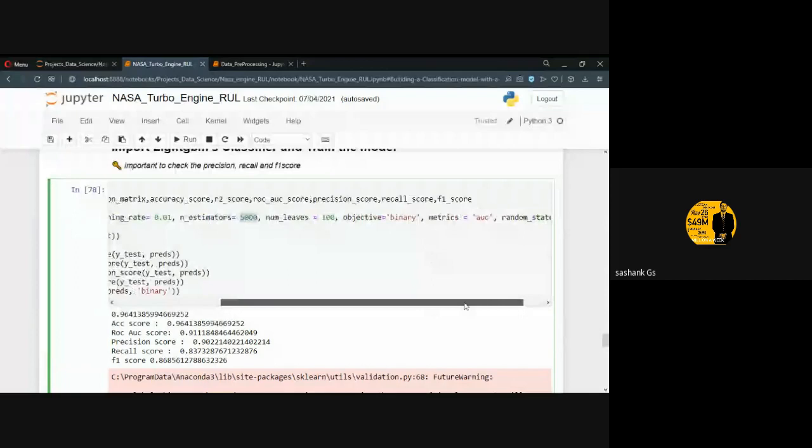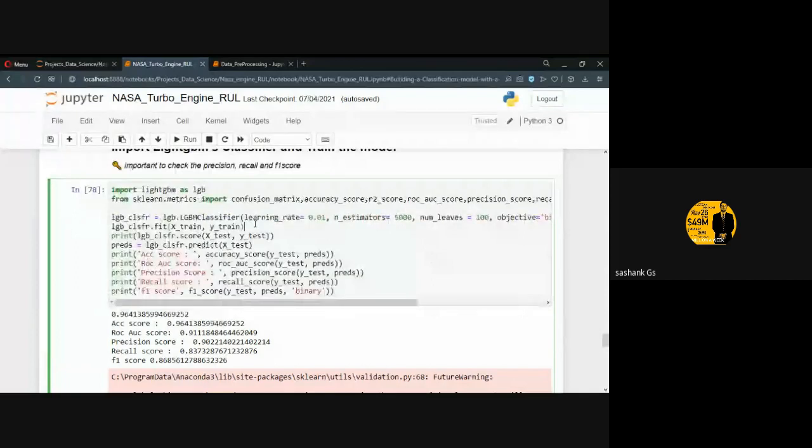And I have used the parameters on this LightGBM classifier and I fit this model and get the score, and predict from X-test and store those values in PREDS. And later I am printing out all the scores. So accuracy score I'm printing out. ROC is nothing but the area under the curve for the precision recall curve. And we have precision score, recall score, and F1 score. F1 score is nothing but precision score and recall score combined.